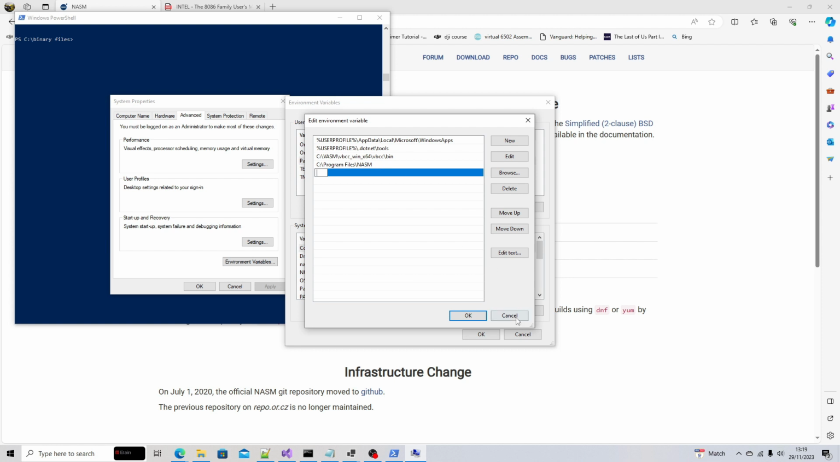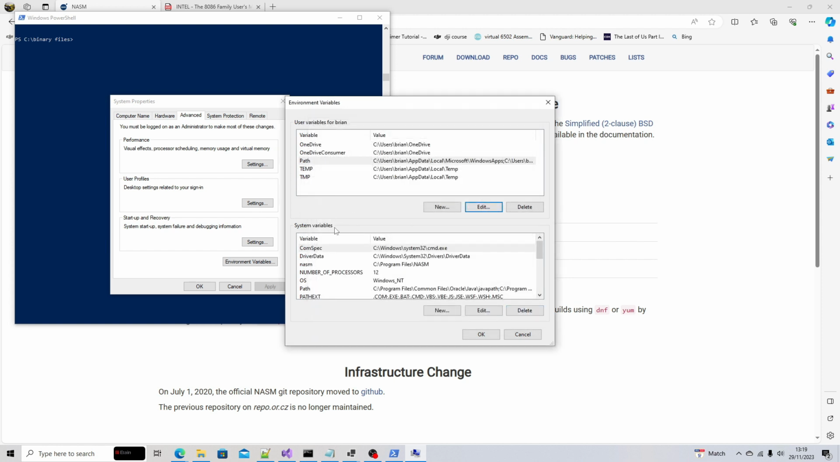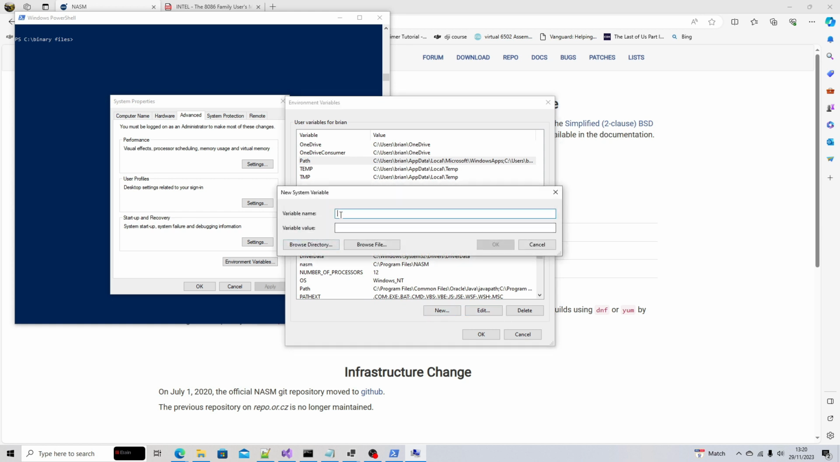I've already done that, so I don't need to do that. So I'm going to cancel out of that. But that's what you would do. You also then need to add it into the system variables here as well. So if I scroll down, you'll see I've already added this in. Here, NASM. So you'll need to do a new, and it'll say variable name, and you'll put the variable name as NASM, and then you put in the variable value of C program files NASM, which is the folder that you have to put it into.